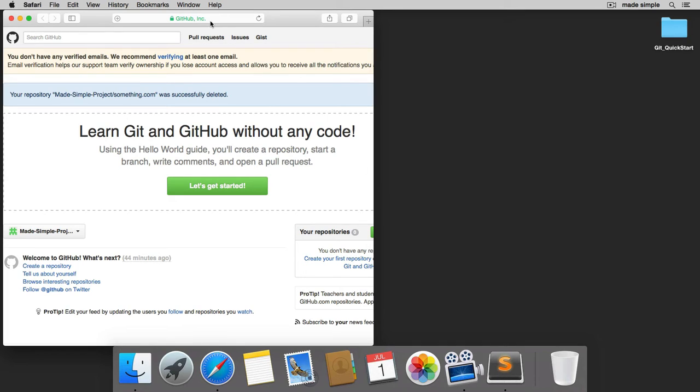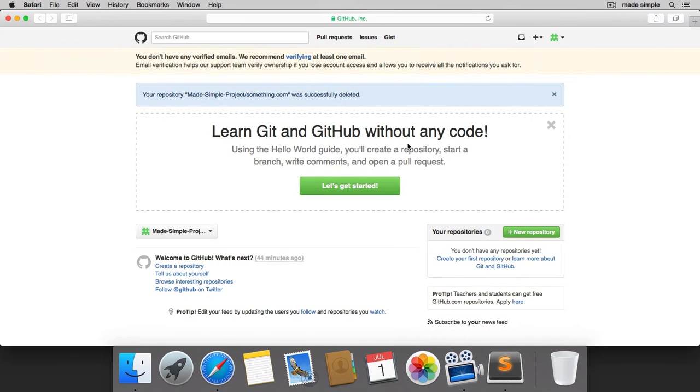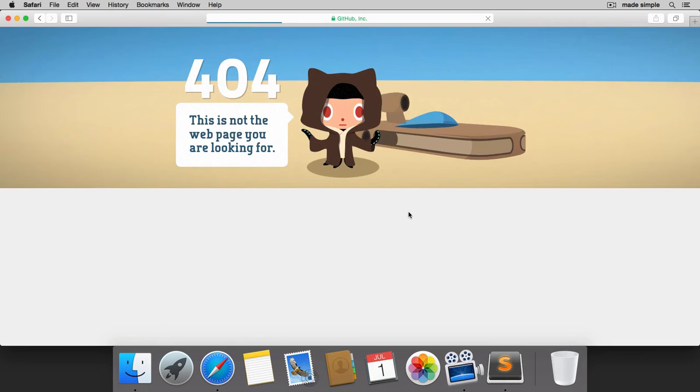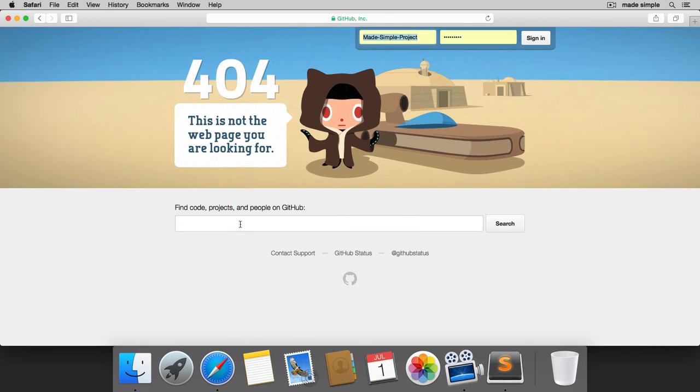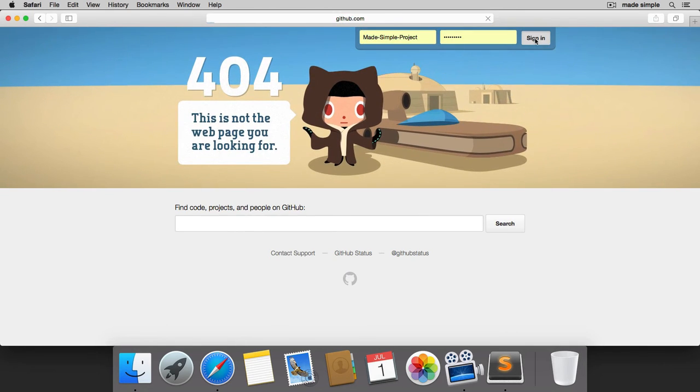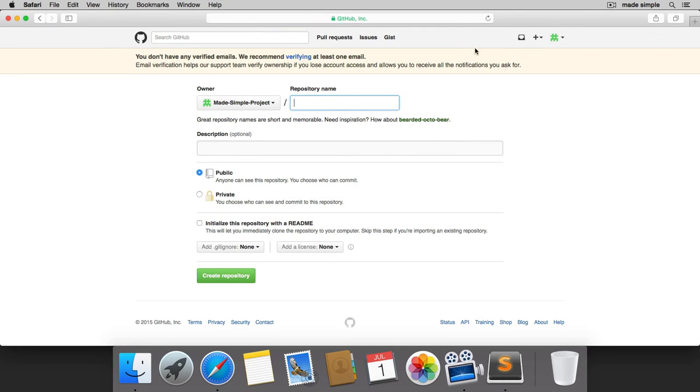Go to github.com, create an account, and eventually you will land on this page right here. So I'm going to go ahead and click this new repository button, and alternatively you can click this plus button right here, new repository, and it's asking me to sign in. Let's go ahead and sign in.